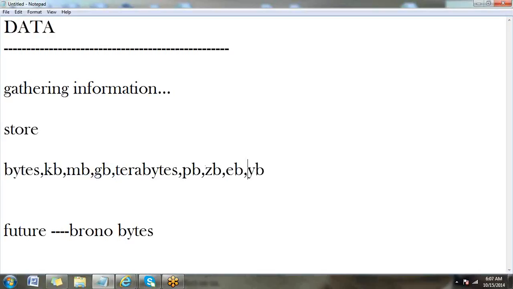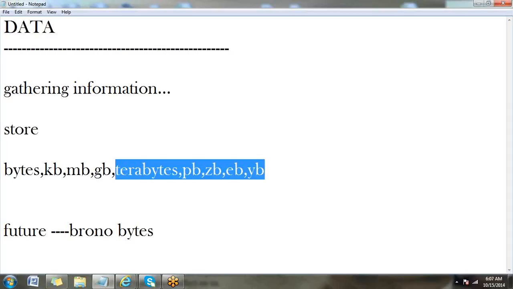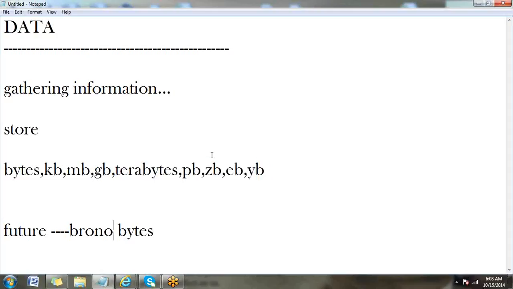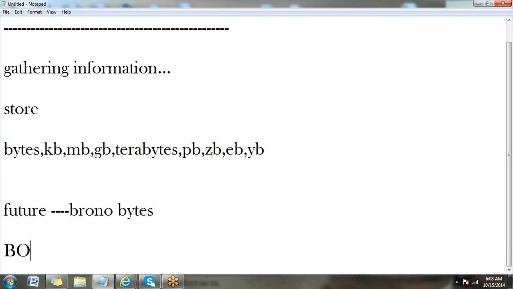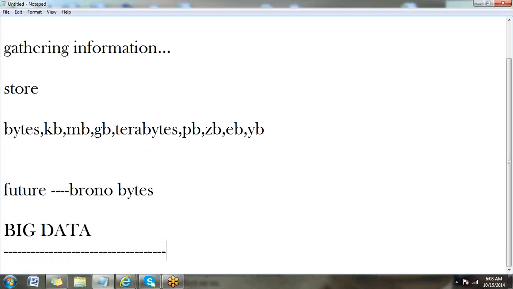And this one, zettabyte and yottabyte, is a large volume of data, a vast amount. Everybody calls it big data, but it is simply a large volume. So let's see now, what is the meaning of big data? Everybody thinks big data is like a software or tool.